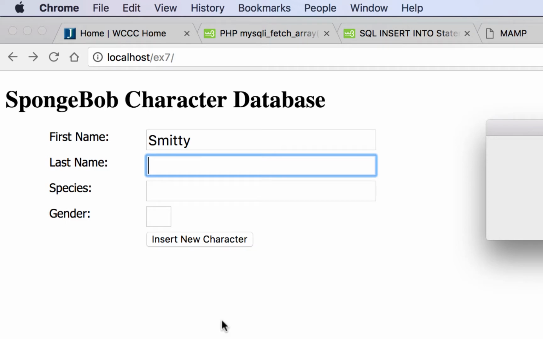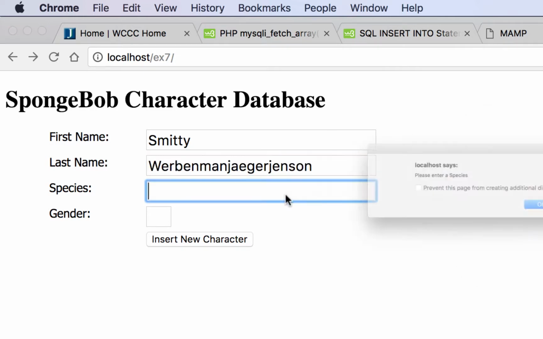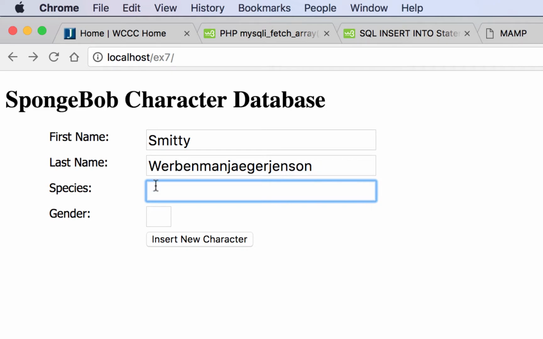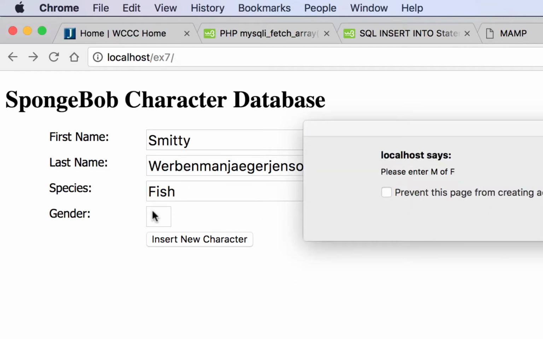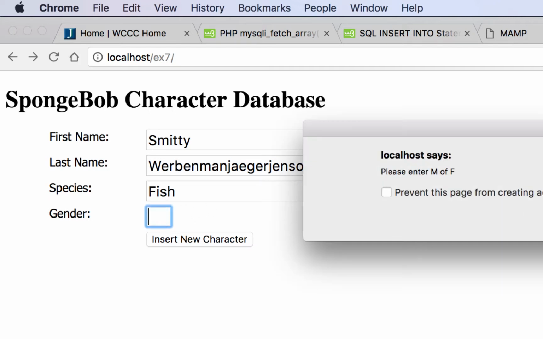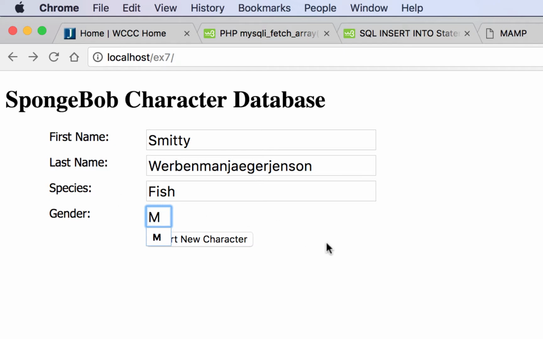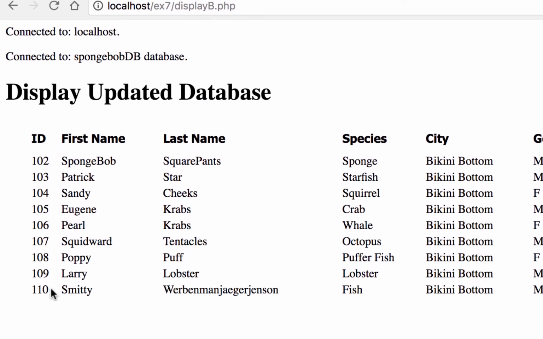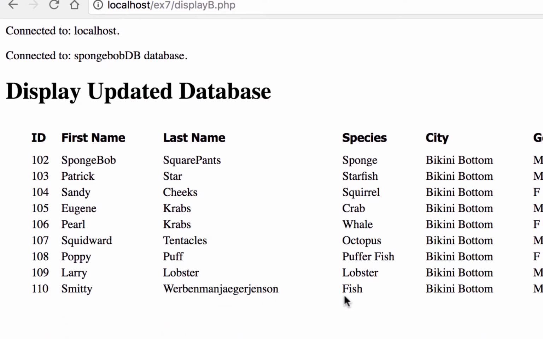Smitty Werbin. I'll just hit OK. It's not preventing me from doing anything. And then I go here. See, this thing's coming up. So I'll have to take that thing off, because it's getting annoying. And species, I think he was number 1, but I believe he was a fish based on his skeleton. And I believe he was male. So we'll have to fix this thing. I'm not sure why I'm having all these problems with my JavaScript. And now I should be able to insert a new character. And let's hopefully he goes in there. And there he goes. Smitty, Werbin, Jaegerman, Jensen.